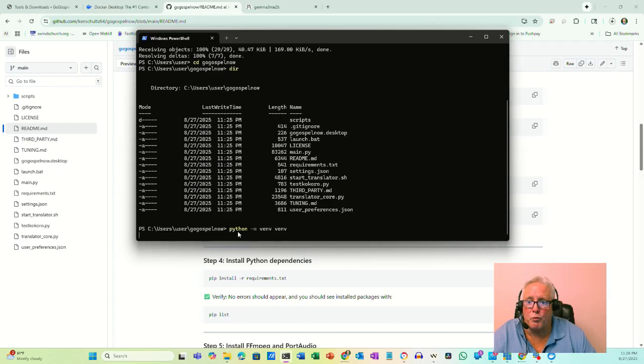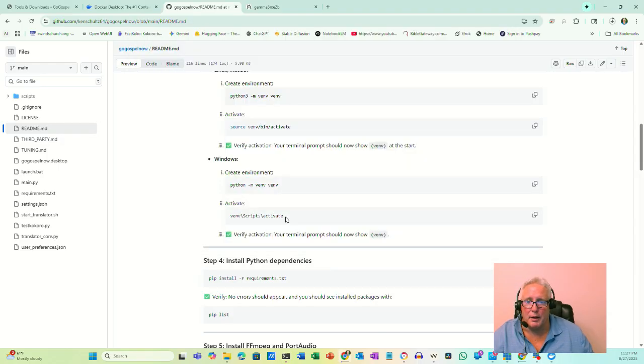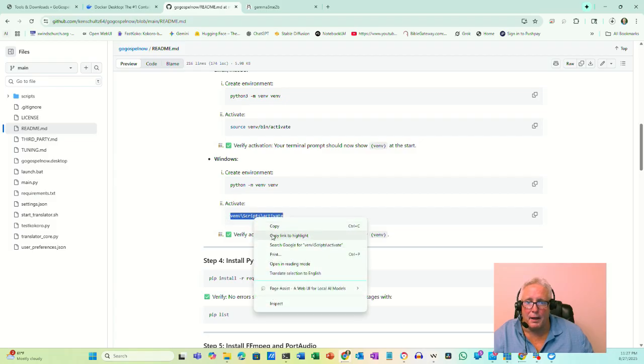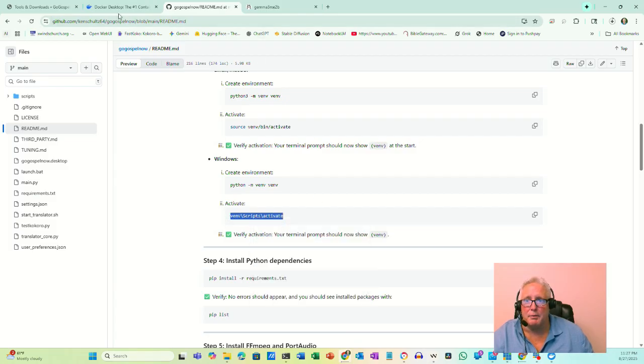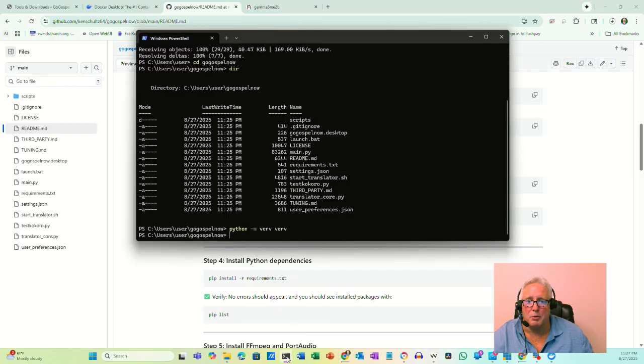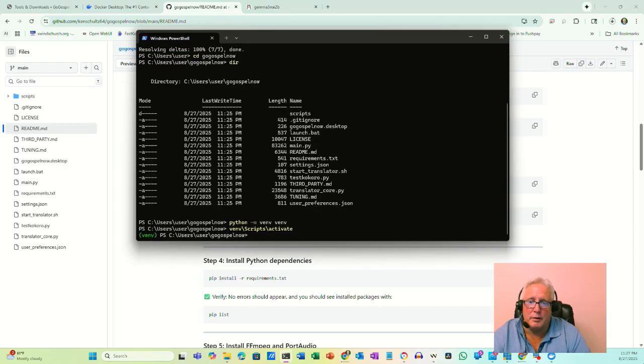Hit enter. It's going to take a couple seconds to create that environment, and when it's done, we'll see the cursor again. So okay, we're back to a cursor, and then I'm going to grab the activate command right there. And if I copy that, I'm going to come back into my terminal again and put it in. And now you see how it says env. That's exactly what we want. That means we're in a special environment just for the program.